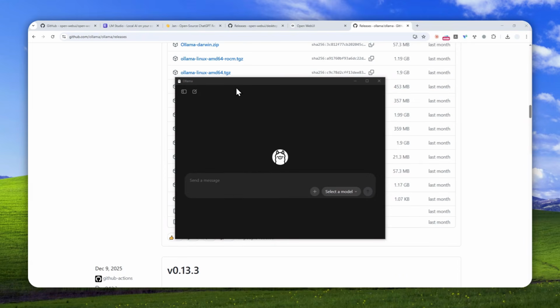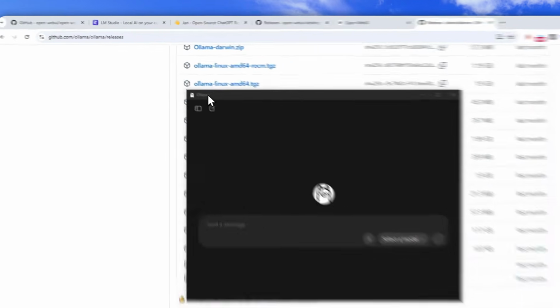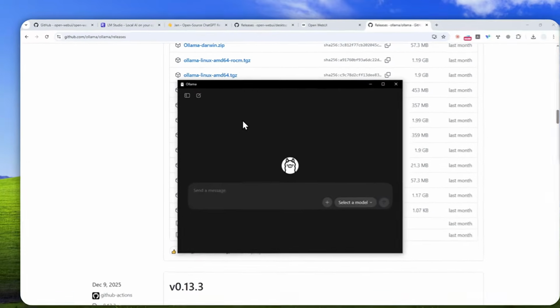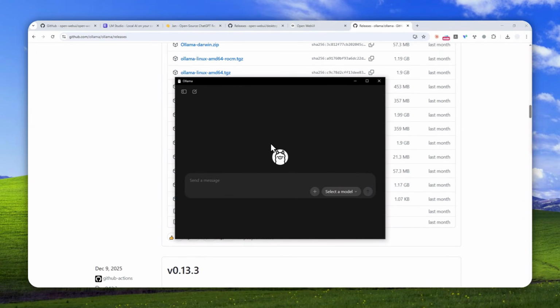Okay, finally, so this is Ollama. Now it has a nice interface. Previously, you could only interact with this tool via command line, but now we have this nice graphical user interface, and that means we don't have to deal with command line to download a model.